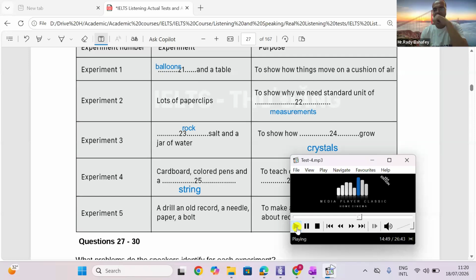Down, of course, and the kids get to ride around on it. You know, the other kids sort of push them around the room. The main purpose is to show how hovercrafts work and how things hover around on just a cushion of air. Okay, that doesn't sound too bad. Okay, ready for number 2?